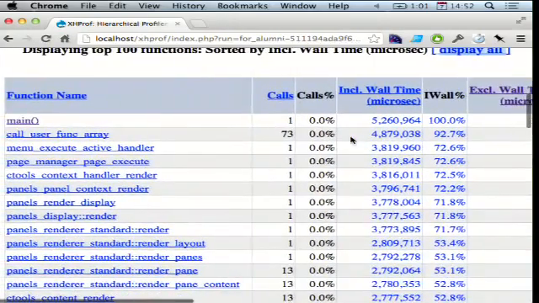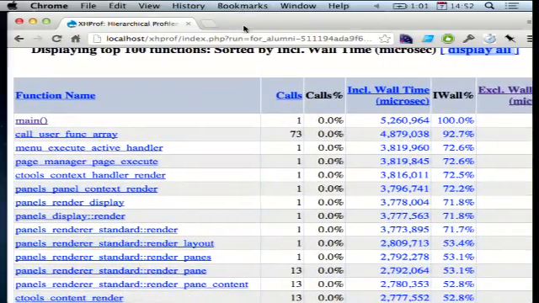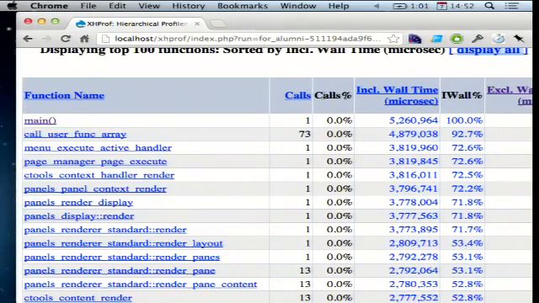It starts. I need to move that over, don't I? Yeah. It starts by sorting by inclusive wall time. Inclusive wall time for call_user_func_array means how much time was spent in call_user_func_array and every function it called, right? It's not surprising that that's at the top of this because that's like the basis of the Drupal hook system. So that doesn't really tell us much.